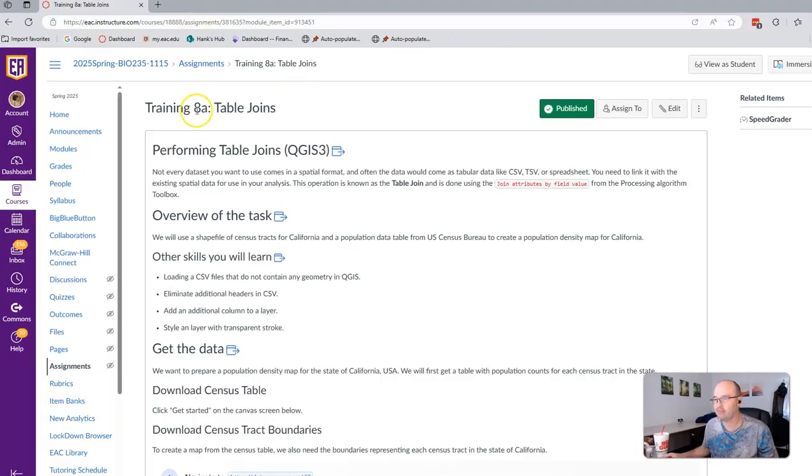We are going to do our joins table lab, table 8A today. So what we're going to do here is take a table of data and attach it to a vector shapefile. And so we're joining two pieces of information together. We're also going to manipulate the table because the data doesn't fit perfectly. And so here we go.